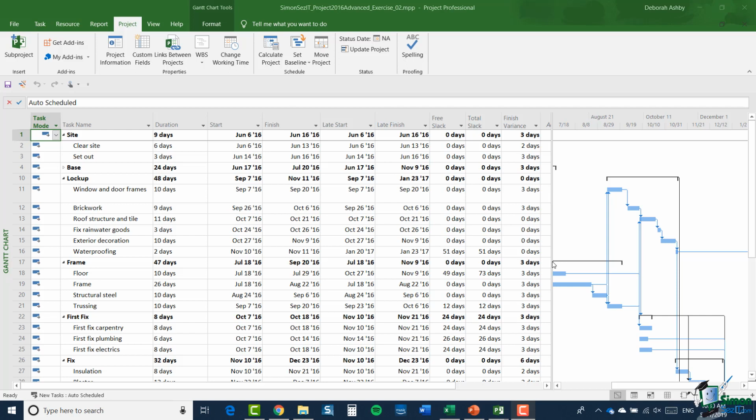In Project 2019, durations are stored in minutes, and if you want to, for example, check the value of finish variance, you need to do that in terms of minutes. Now, when I say 5 days by default, that's 5 working days, not 5 elapsed days. So in a project where the defaults are still in force, 5 days is 40 hours, which is 2,400 minutes.